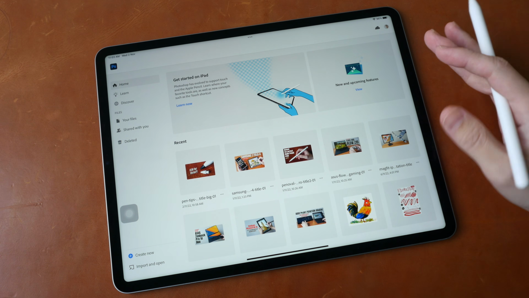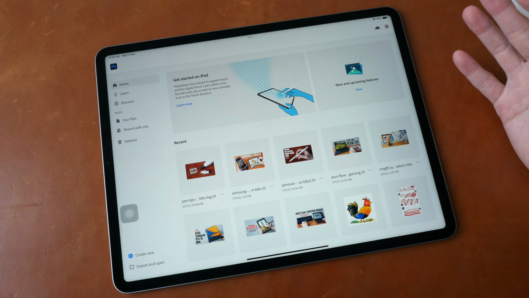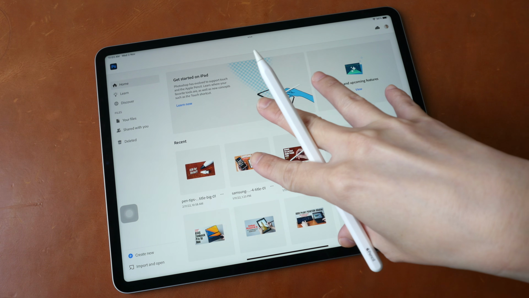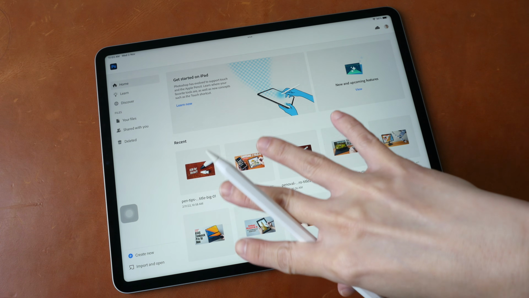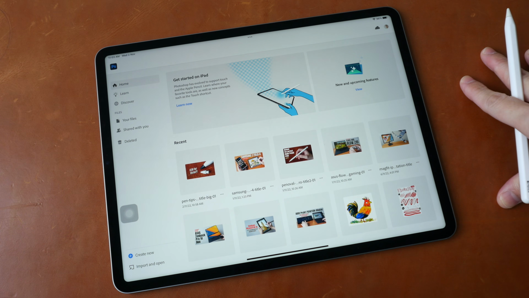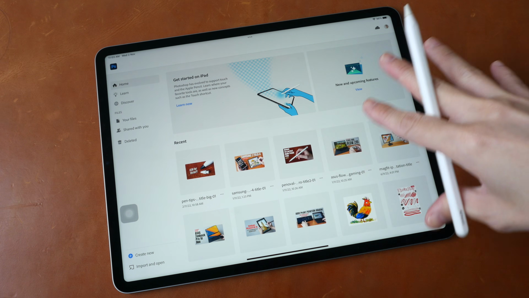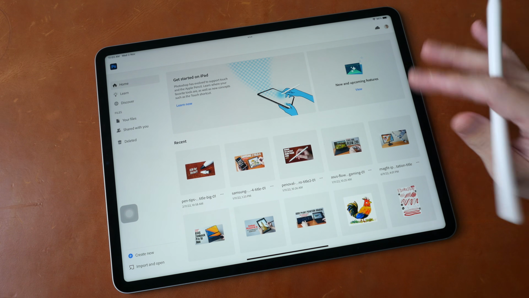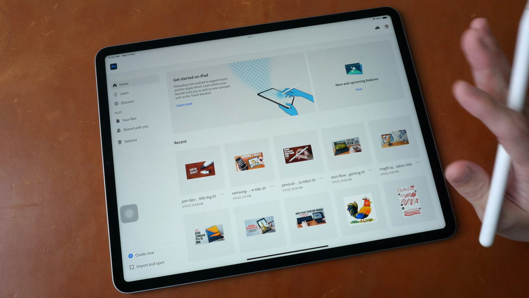Another thing to note is you won't be able to color calibrate the display on the iPad to match the colors on your external display. But the colors on the iPad Pro already look great, so you probably don't need to color calibrate this.